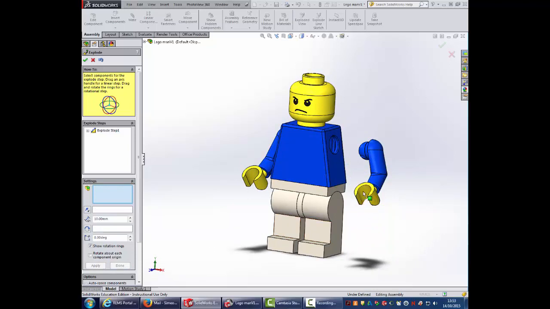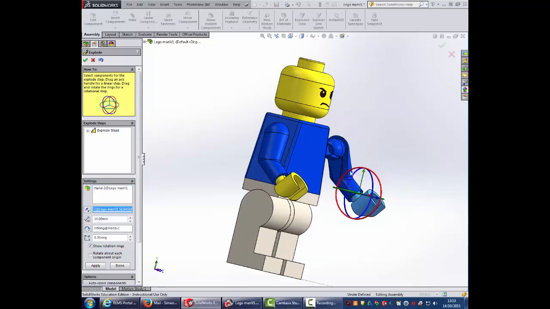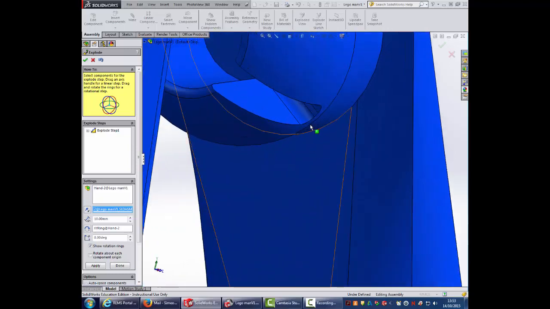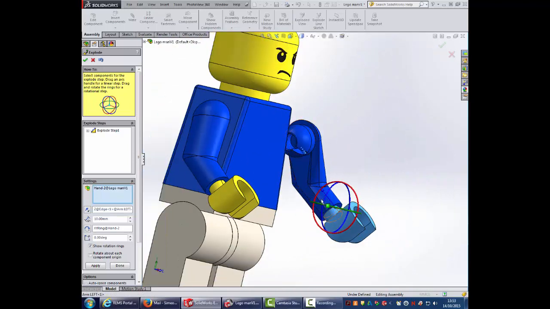Then I'm going to choose my next part and I'm going to use the hand. Now this time when I do the exploded view, I still want it 10 millimeters away, but I don't want it to actually follow any of these predefined directions. What I'm going to do is click in the directions tab, turn my view around, and find any line that points in the direction I want. So this particular line here, this edge, click on that one, and you'll notice that now the arrow has changed direction, is pointing in that direction.